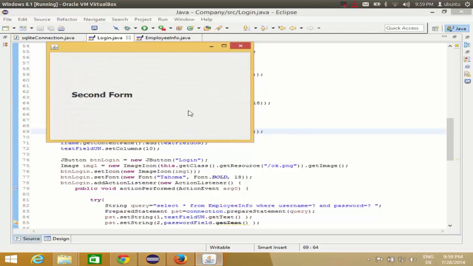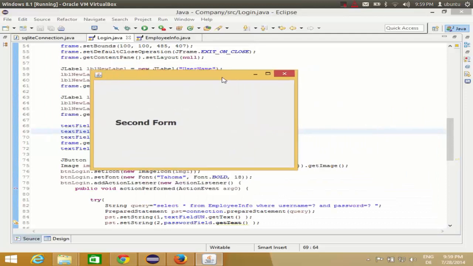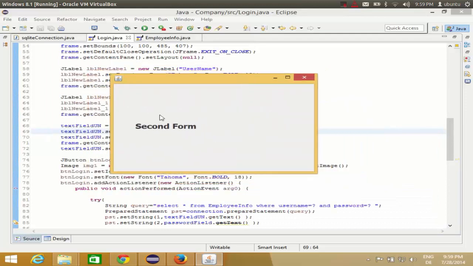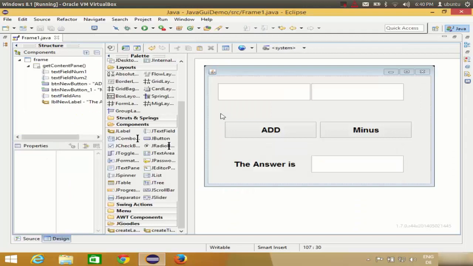So let's get started. In this video, I am going to create a connection to the database with this Java application. I'm going to use SQLite database for connection to this GUI which we are making in Java, and we are going to make a little login page in connection with this database. But first of all, I want to show you how you can create your database in SQLite.